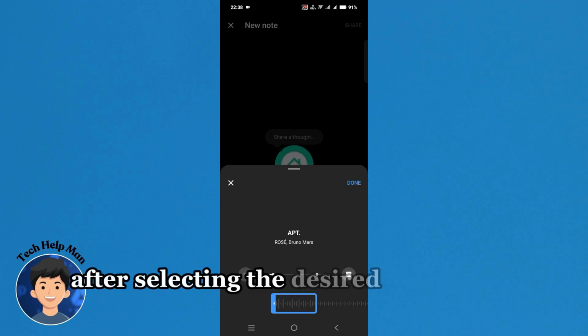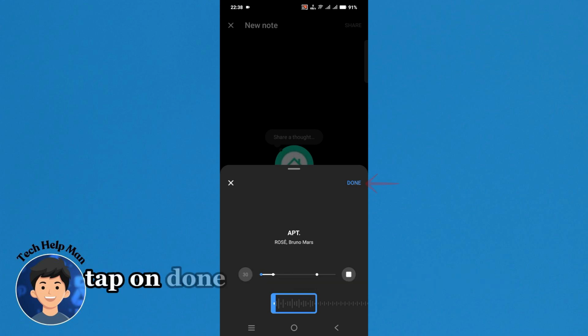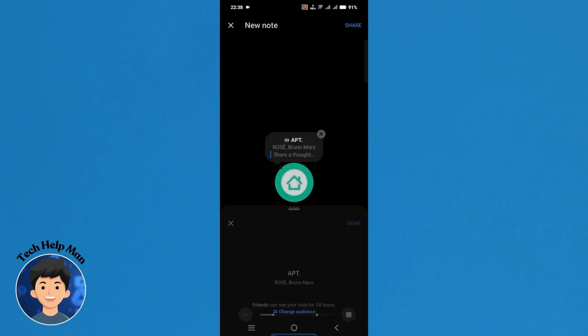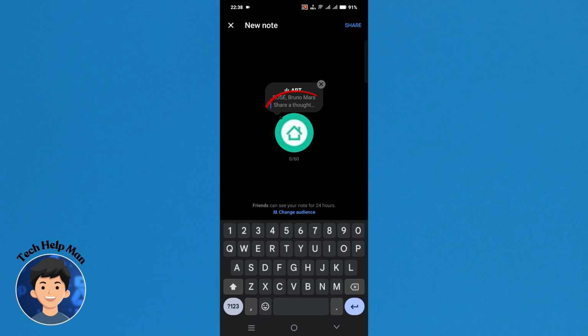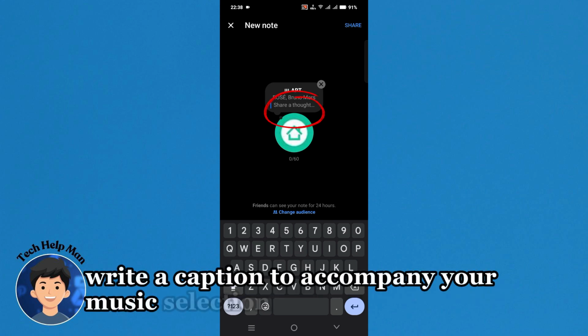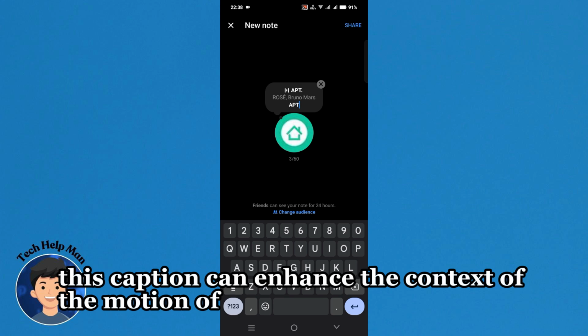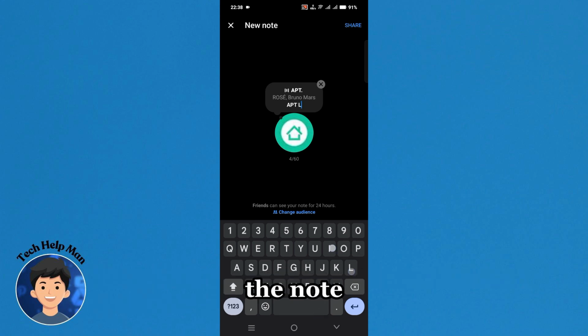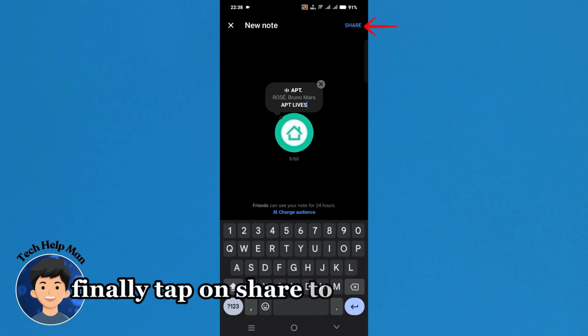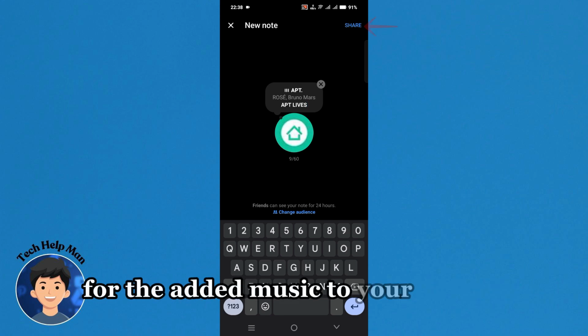After selecting the desired part of the song, tap on Done at the top of the music screen. This will confirm your music choice. Write a caption to accompany your music selection. This caption can enhance the context of emotion of the note. Finally, tap on Share to send your note with the added music to your friends.